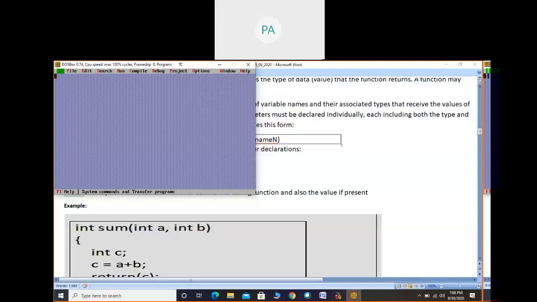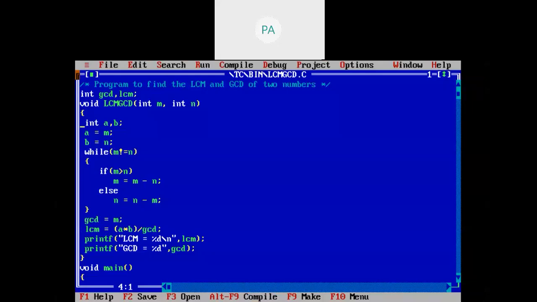This program is used to find the LCM and GCD of two numbers: lowest common multiple and greatest common divisor, or greatest common factor (GCF), what we have learnt in mathematics. If we consider the categories of functions, we are sending the arguments. I have written the subfunction first, then the main function.